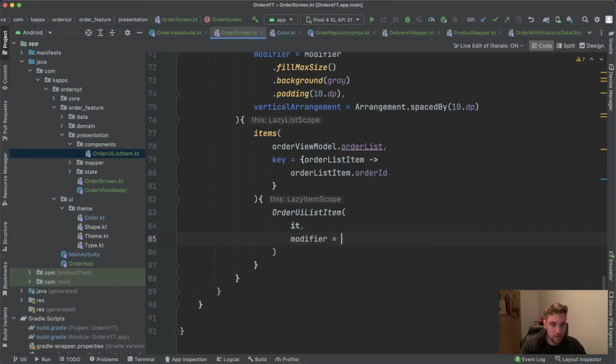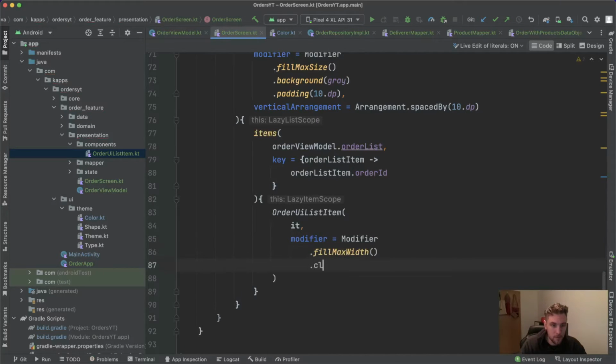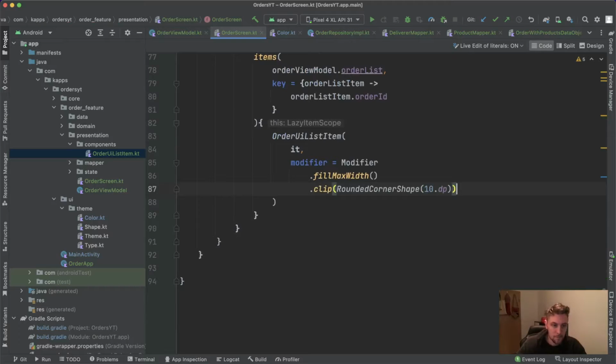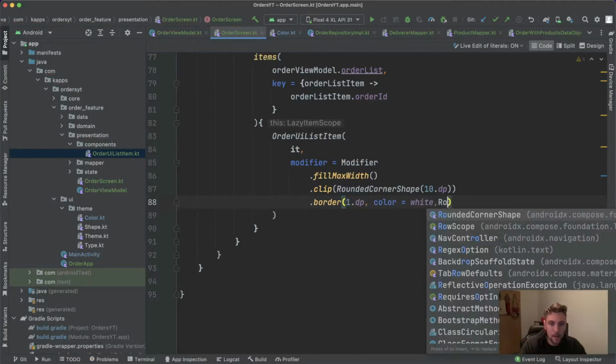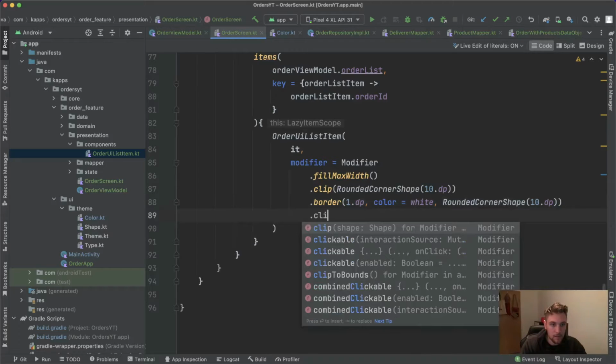And then we also pass a modifier, and this modifier will fill the max width. We will have a clip for the click effect later, and also for a little bit of rounded corners. Rounded corner shape 10 dp. Then we have a border of 1 dp. The color of this border will be white, and we will also have a rounded corner shape of 10 dp. Then this will be clickable.